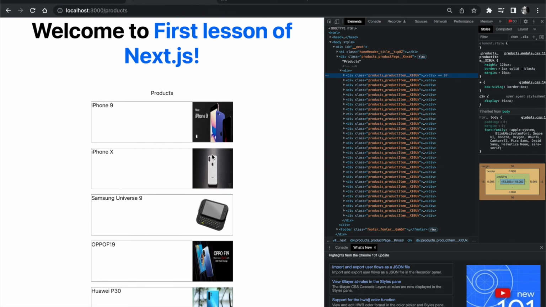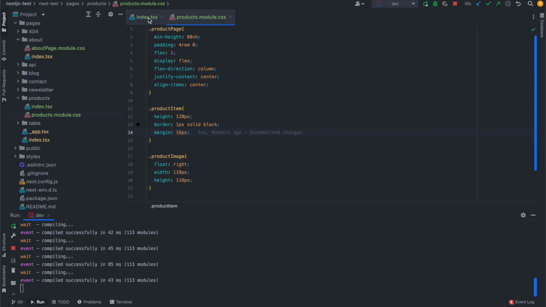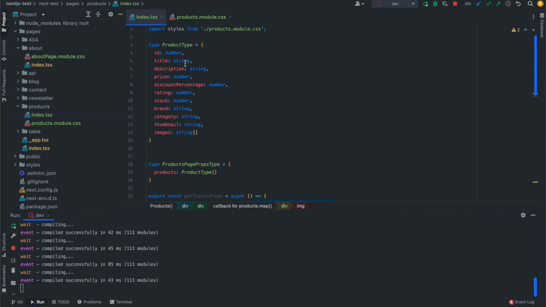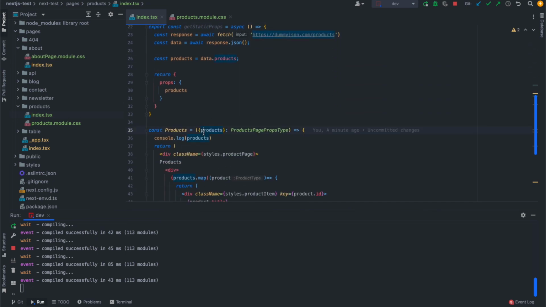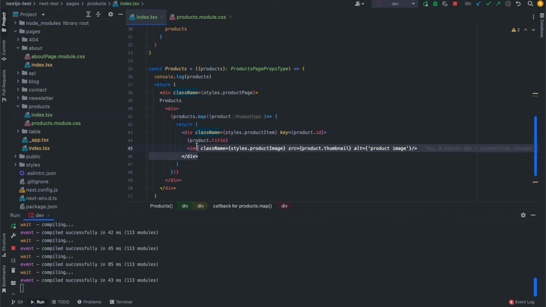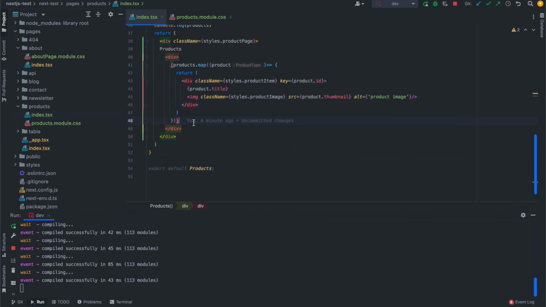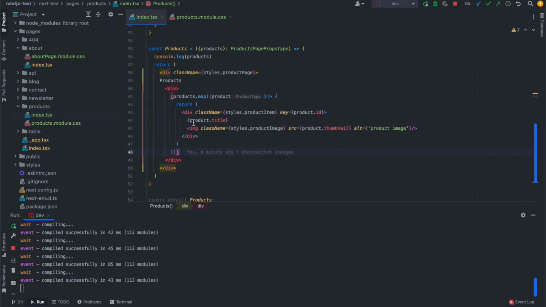Alright, so what we did so far: we got our product types, we used getStaticProps and made a request, and after that we used our products and rendered all of them with the map here. You can also move this into a new component and use it like this as you wish, and that's it.